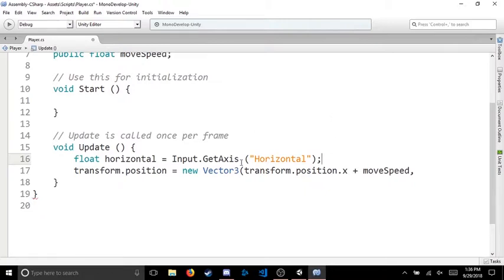Okay, so get axis gives us a value. I'm just going to draw this real quick, make this easier, because this is kind of important. So this is -1, this is 0, this is 1. So get axis gives us any value from this range. It can be here, it can be here, it can be here. Does anybody see a problem with using this with keyboard controls?